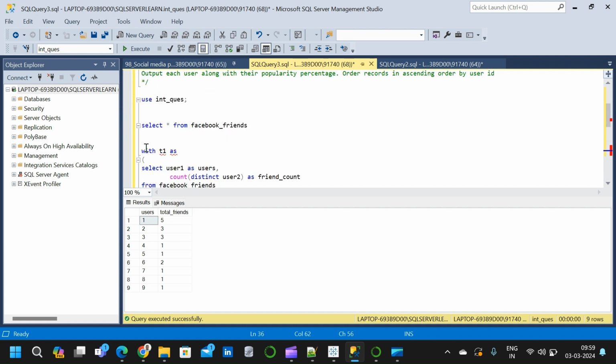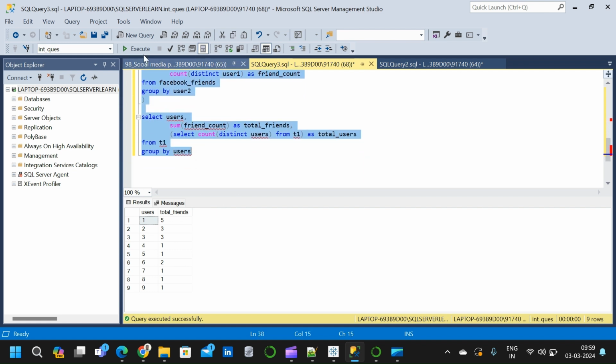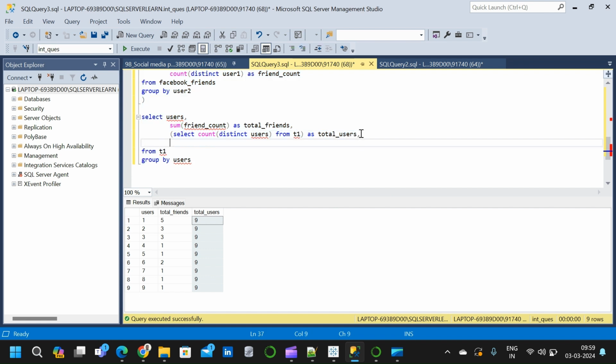So we'll execute this once again. We can see that one new column will be created with total users. Execute this, and the number of total users is created in a separate column. Now we have to divide the total friends by the total users column. That is, total friends divided by total users will give us the popularity percentage. So in the same query, we will take that as a separate column.